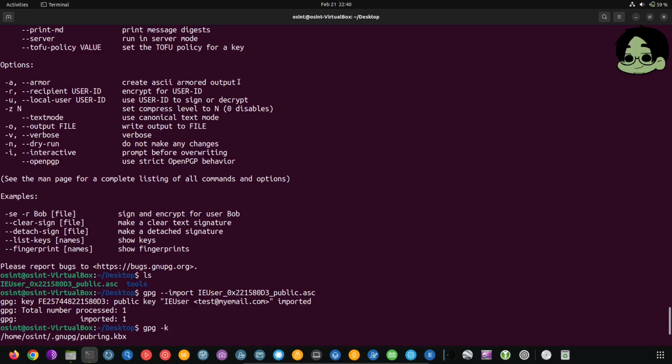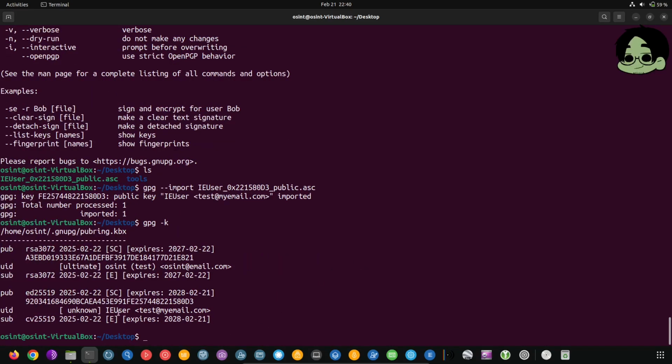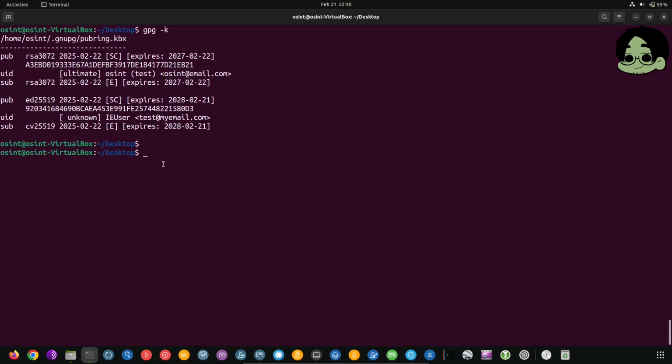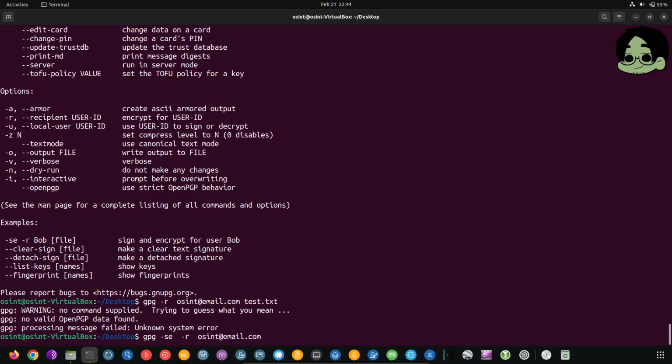So there's a couple different things that we can do here. One thing is we're going to need to know the emails, so gpg -k is going to give us that information. Now, do I have anything on the desktop here? Nope, just that. Alright, so we're going to make a file. Alright, so there's our message. We're going to sign and encrypt it, and then we're going to add the file.